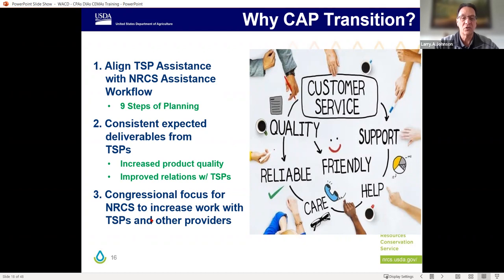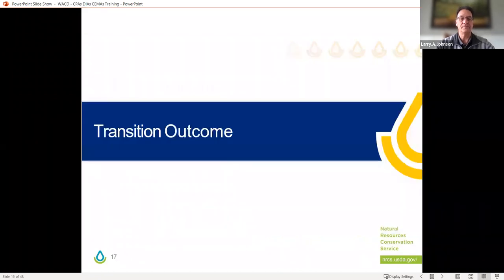And then, of course, congressional focus for NRCS to increase work with TSPs and other providers. That's always been a push: for those things that we can outsource, and it makes good sense to do that, let's try to do that. So the TSP program has allowed us to outsource certain activities.